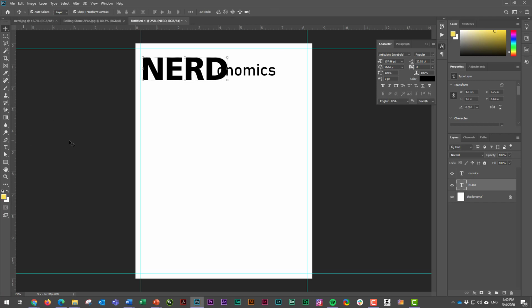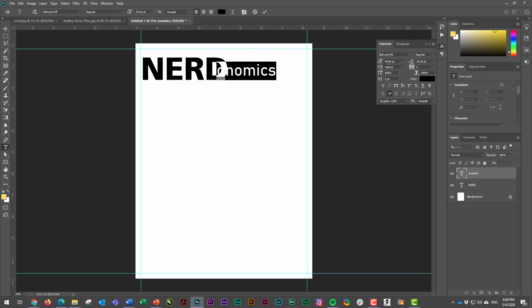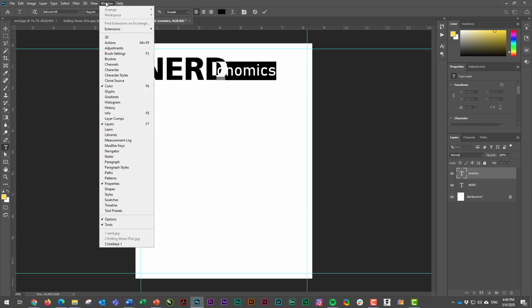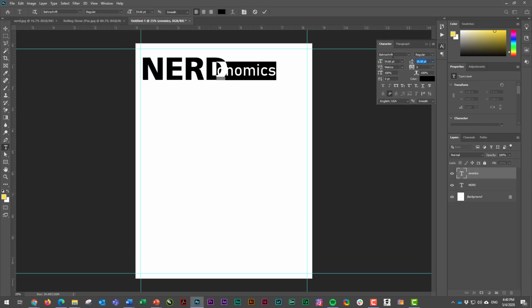Now, a few other things you can do. I'm going to take the Nerdonomics text. And if you don't have this little panel here, you can do a lot of stuff with it. So to bring it up, just go Window, Character. And with the character panel, you can do these things. You can change your font. You can click and drag the size very easily. You can actually choose some of these and change the spacing. So you can actually make them kind of squish together a little bit. I'm not technically squishing it. I'm just changing how much space is in between each letter.